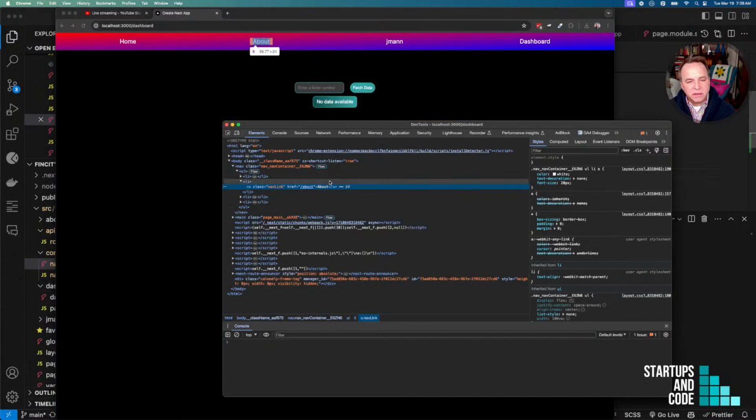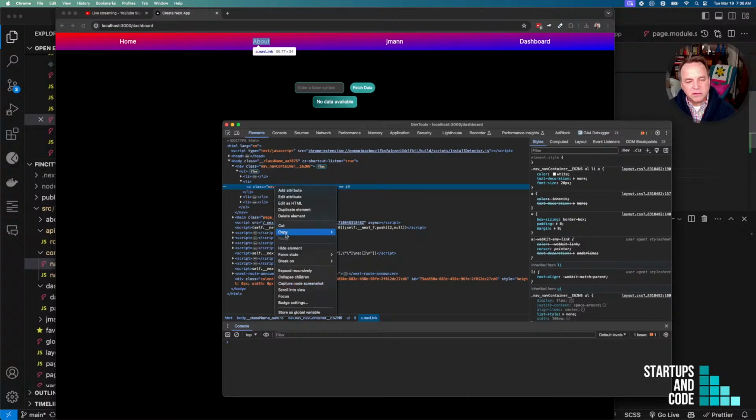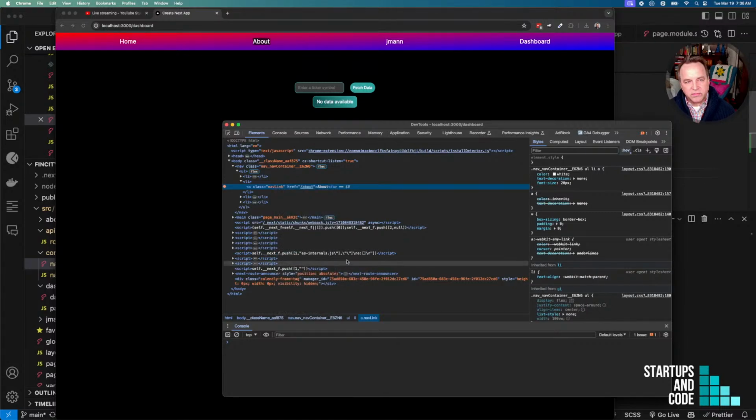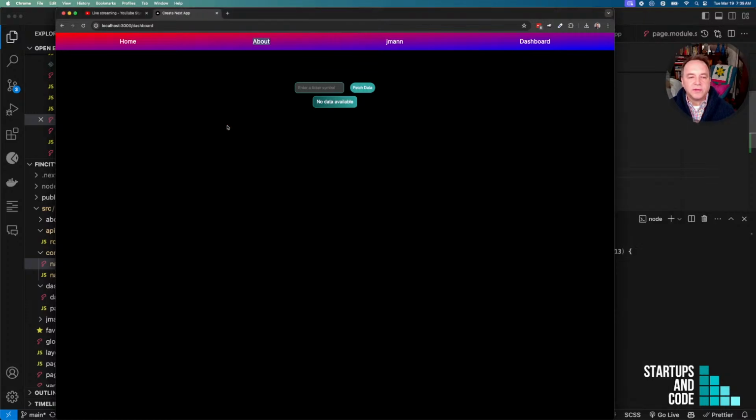Inspect. Navlink. Navlink. Force state. This is actually a really cool debugging thing. So if I do a force state here, I can force it in a hover state. But it's not applying anything. Oh, duh. Here's why.